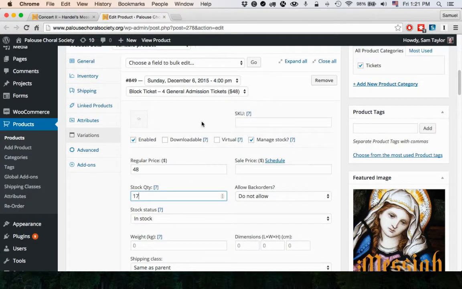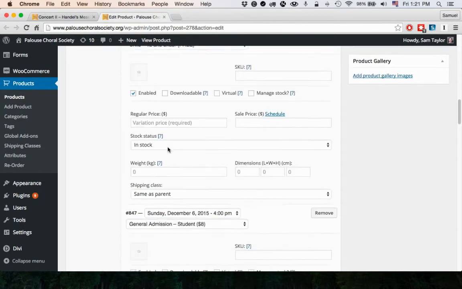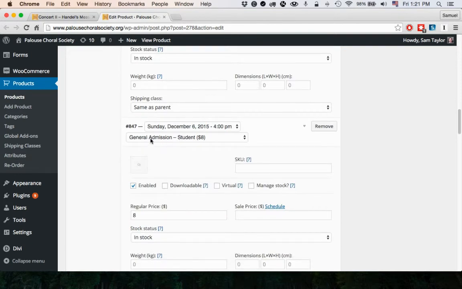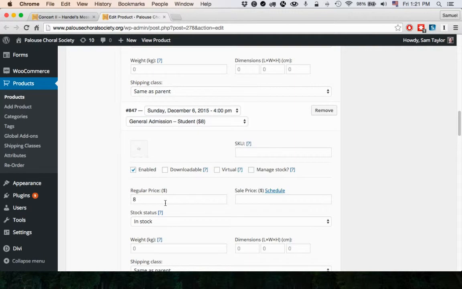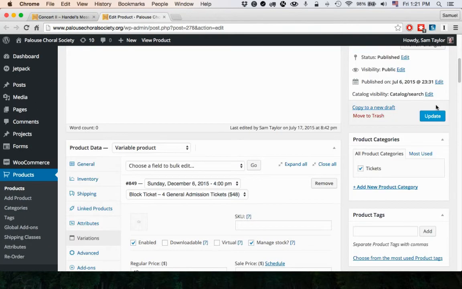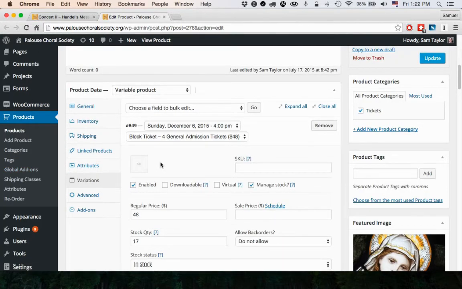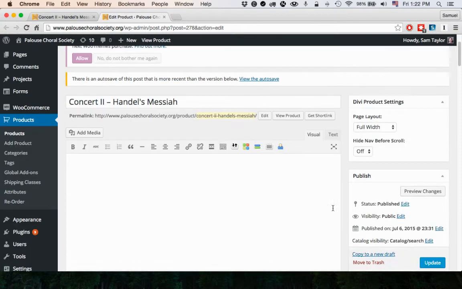And if I wanted to do the same thing for the student prices on the student tickets for this date, I would have to go down and look for that under Sunday. Here it is. Sunday, December 6th, student prices are listed right there. I would also click the manage stock and add that 20 there. And then once again, after you make any changes on the product, you'll need to click the update button for those changes to be made. So that's a basic overview of how these products work.